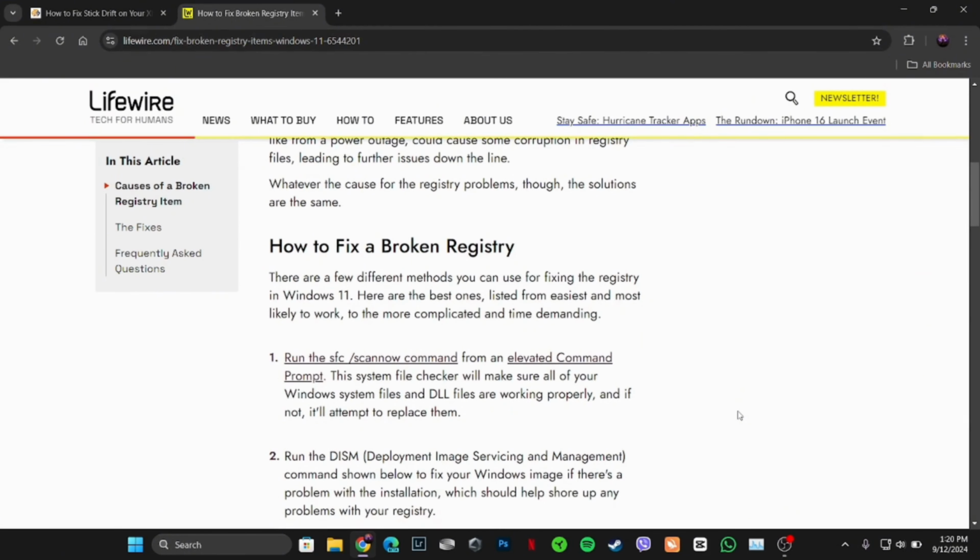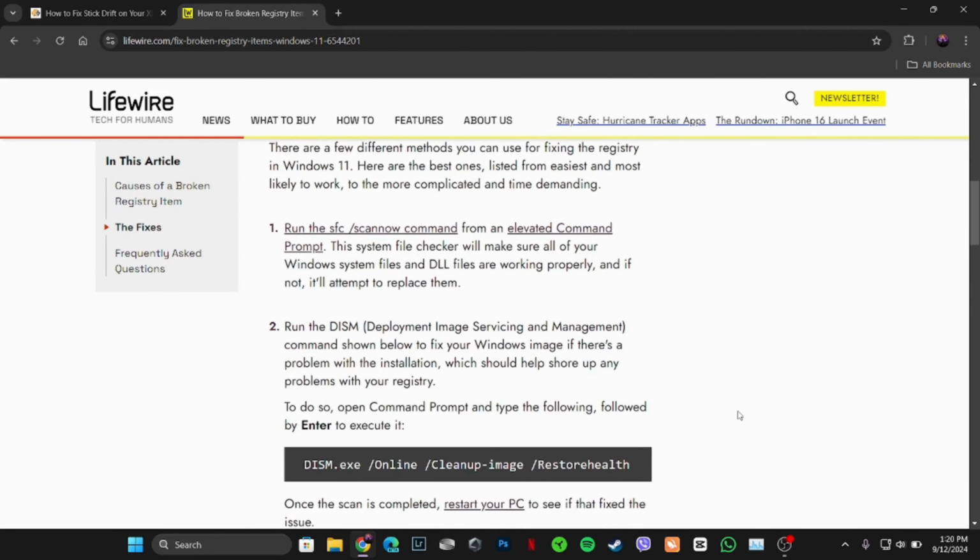The very first thing is to run the SFC /scannow command from an elevated command prompt. This System File Checker will make sure all of your Windows system files and DLL files are working properly, and if not, it will attempt to replace them. After that, the next thing you want to do is run the DISM command shown below to fix your Windows image if there is a problem with the installation, which should help sort out any problem with your registry.